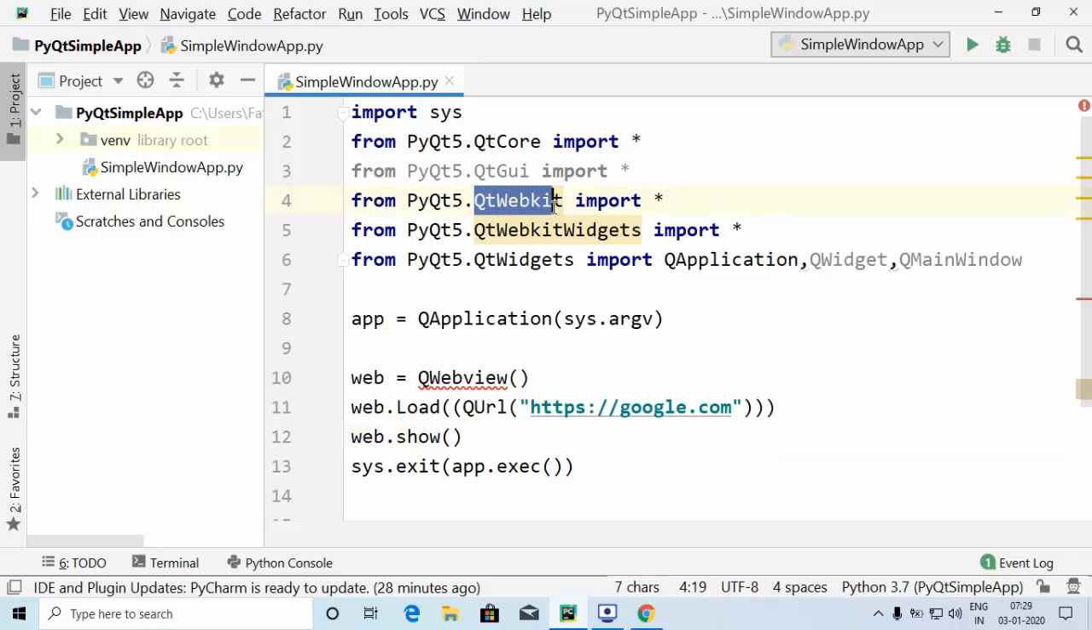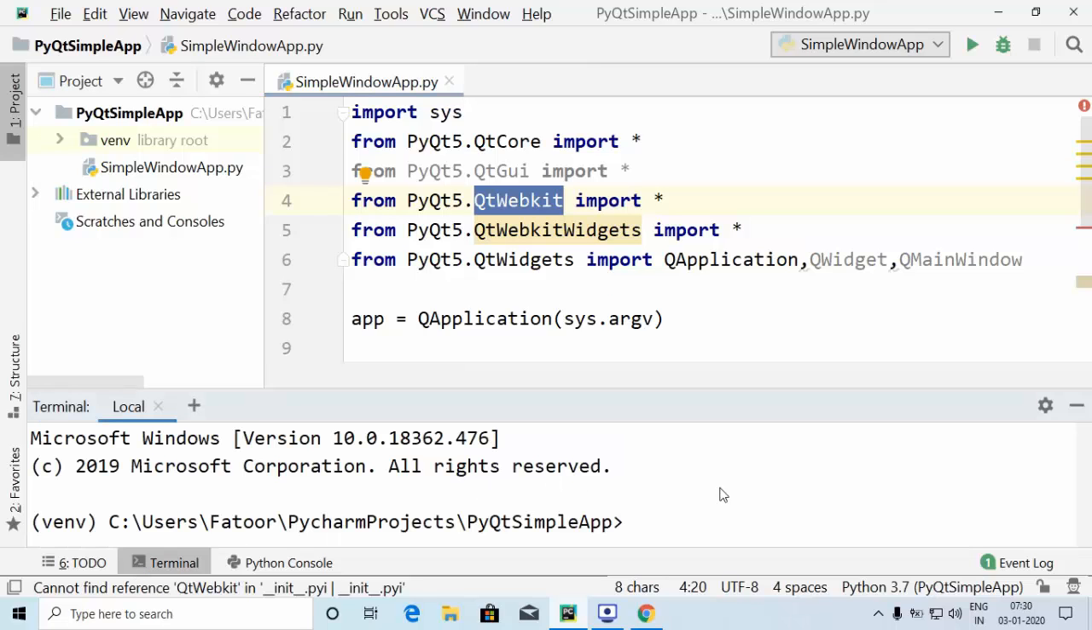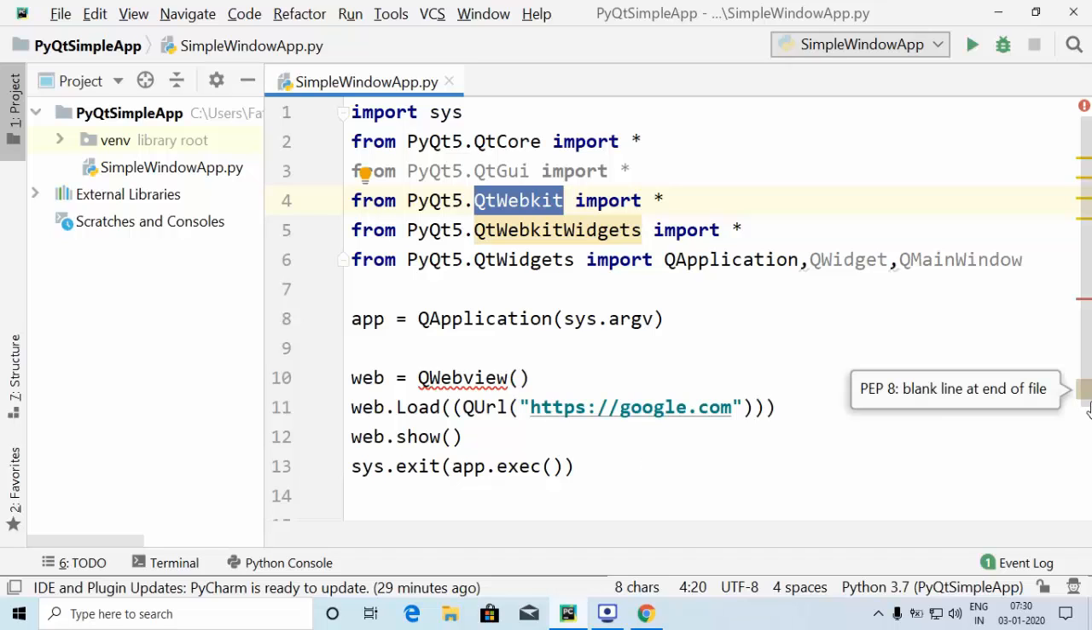I would like to suggest you install the Qt WebKit if you don't have it in PyQt5, by following the description link below, which I'm going to provide, for installing the Qt WebKit by using install in the terminal. You need to follow the description link which I'm going to provide.